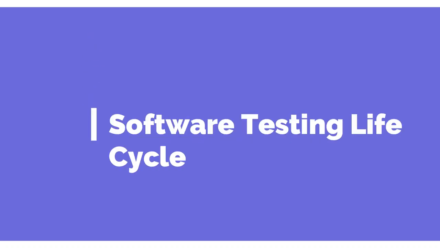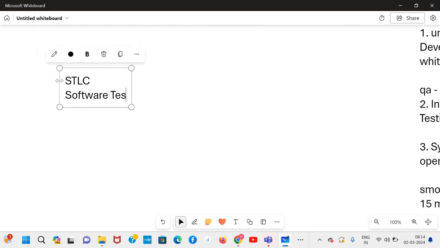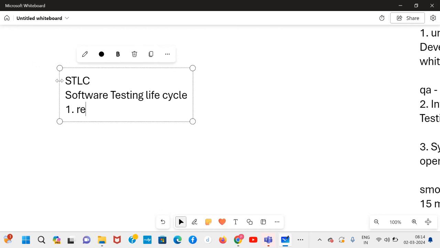Software testing life cycle, STLC. It starts from requirement understanding. Actually, we have to understand the requirements, then we can test it.